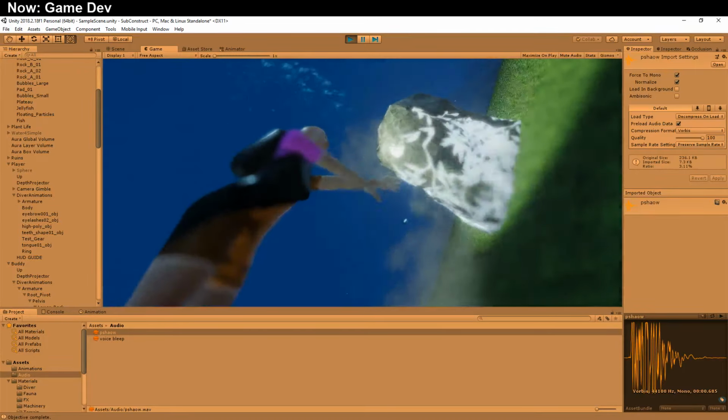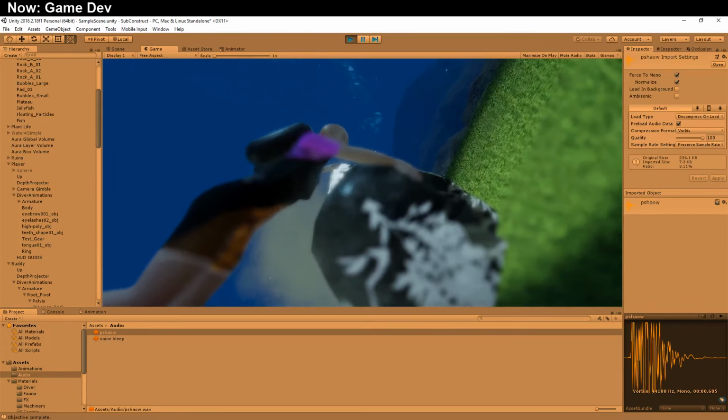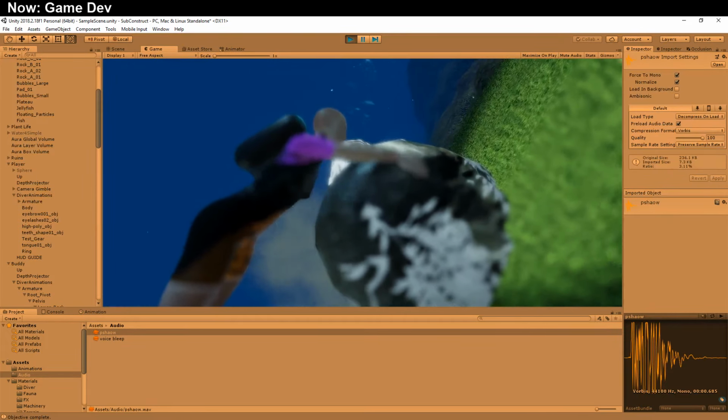So for example, if we come over here, you can sort of see how the character is going to interact. The hands need work and stuff like that, but it gives you a real sense that you exist in this world.